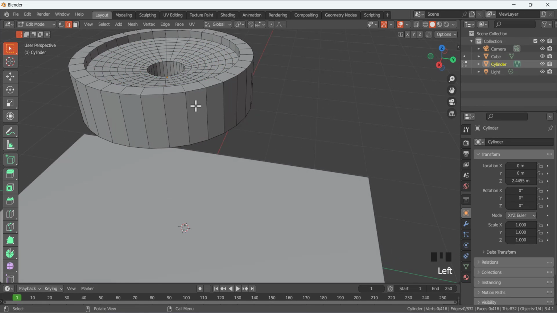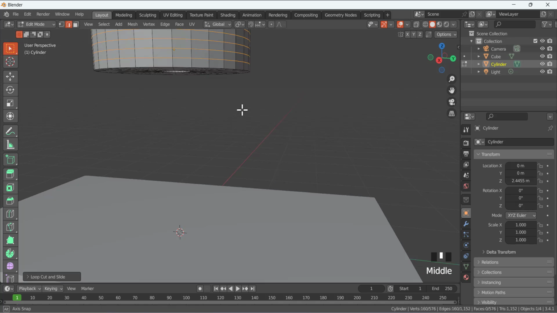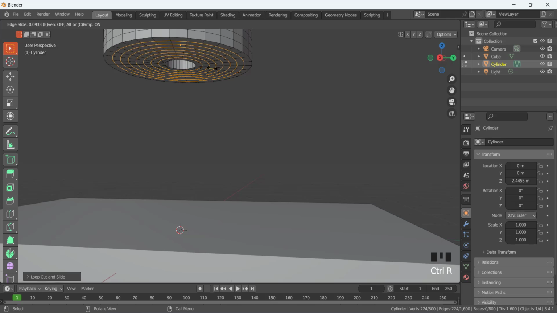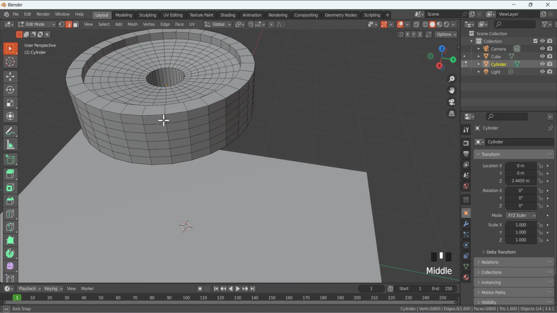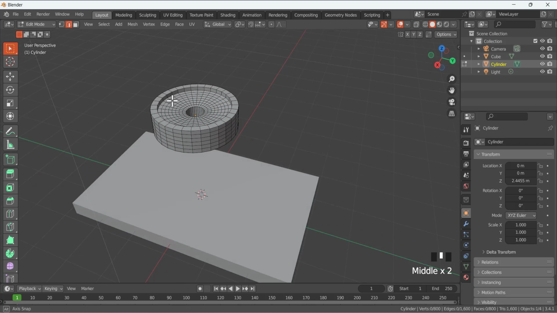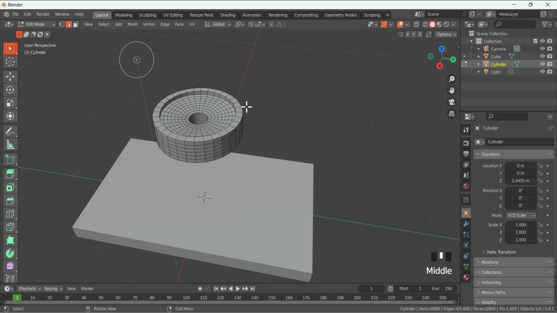Okay, I am going to also add, with Control R, some edge loops here like that. Add the geometry, Control R, and add some loops and place it. Okay, so we use Control R to add these loops. Okay, now this cylinder is done.